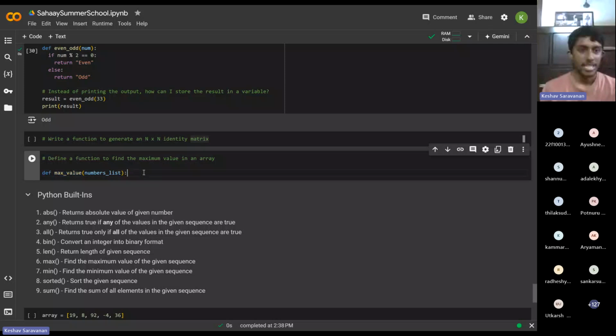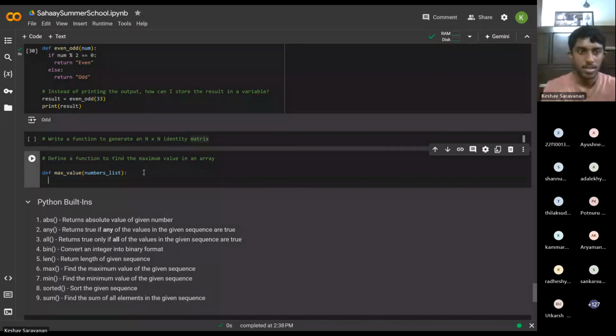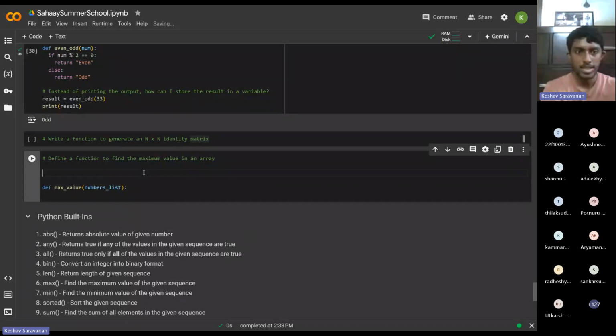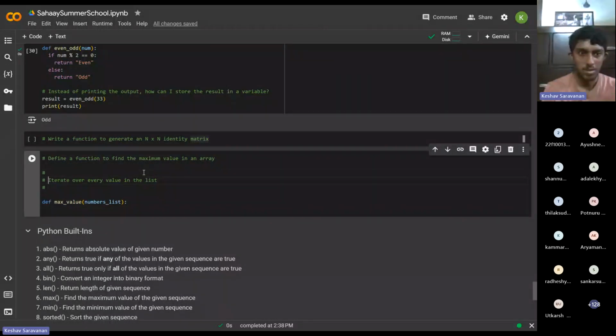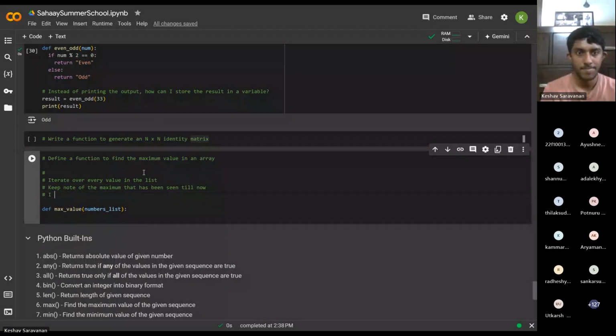How do I check for max value? What I could do is iterate over every value in the list and keep note of the maximum value that has been seen till now. If I see a bigger value, update it. Okay. So in that case, I need to initialize my maximum value. I will initialize max val to the first element in the array.